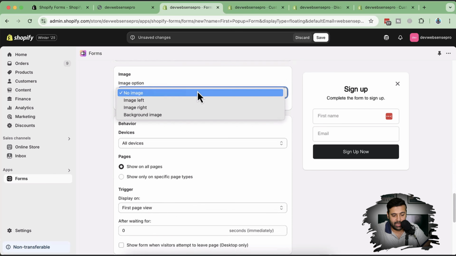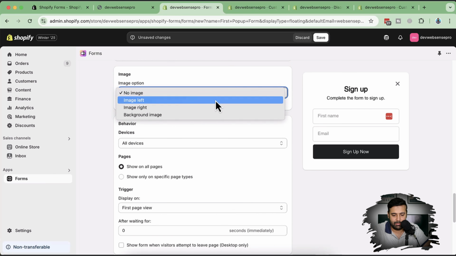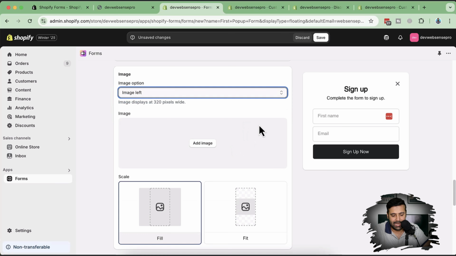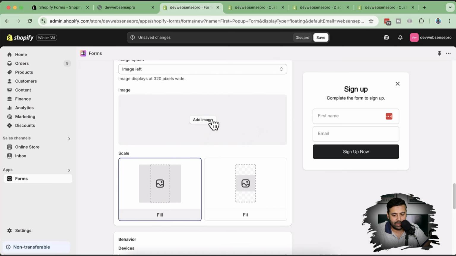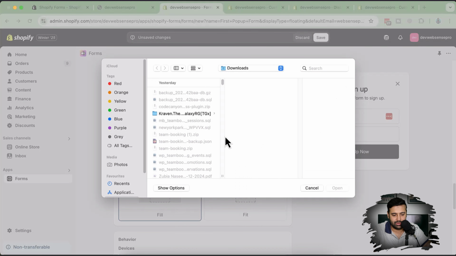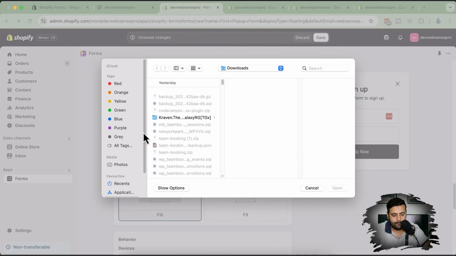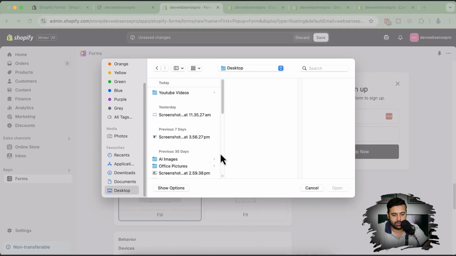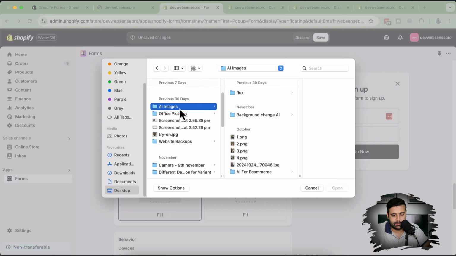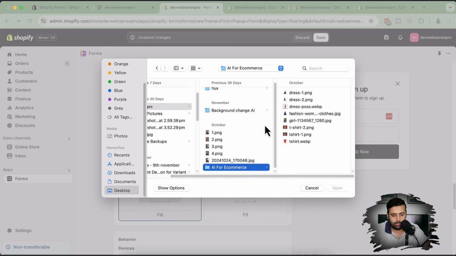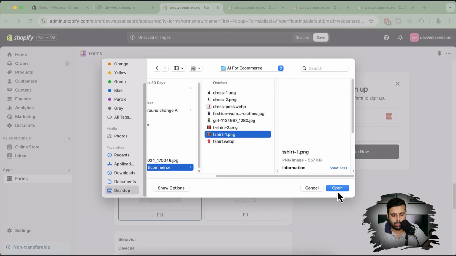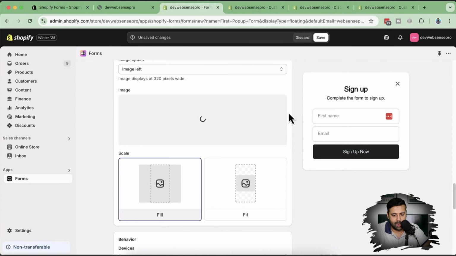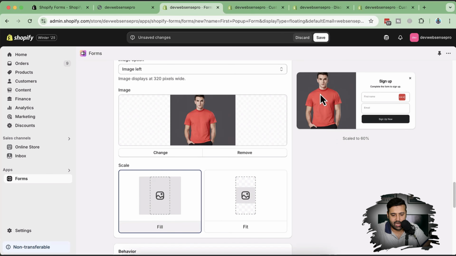And here we have the image option. So we can also add in the image. Let's add in the image on the left of the form. Let's click on add image. Let's add in any of the product images to see how it looks. So I have some images on my desktop. Let's see. Okay, let's add in this for now to see how it looks. Okay, so that's how our pop-up will look like now.